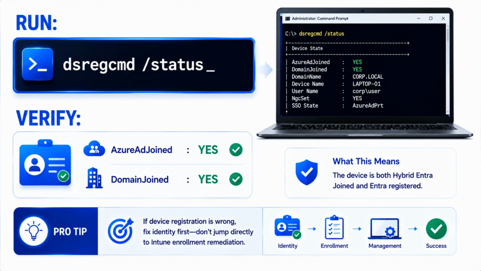Let's start with device identity. Open an elevated command prompt and run dsregcmd /status. For the Microsoft Entra hybrid join scenario we're investigating, verify the device state section. We want to see AzureAdJoined set to yes and DomainJoined set to yes. If either value is incorrect, stop here and investigate device registration before troubleshooting MDM enrollment. There is no value in changing Intune policies while the underlying device identity is not in the expected state. Microsoft specifically recommends checking these values when troubleshooting Windows automatic enrollment.